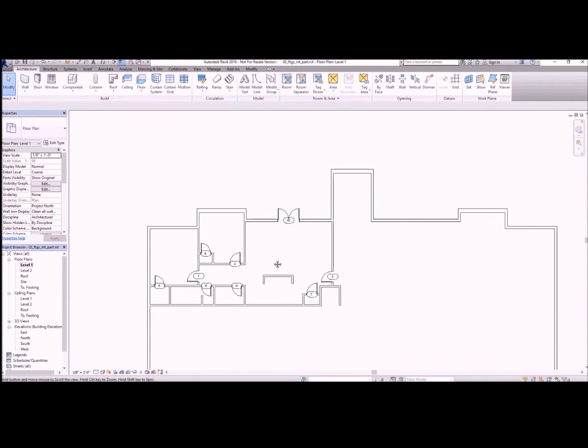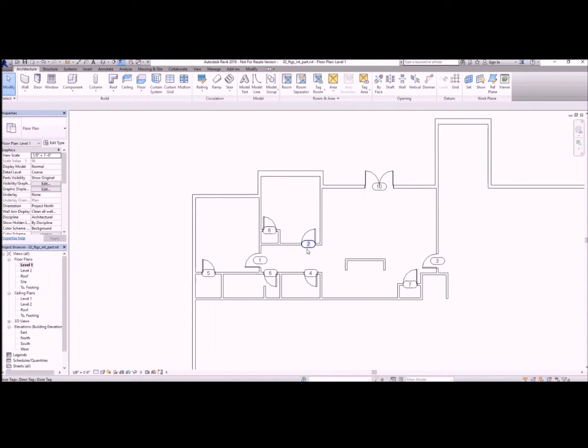Beautiful. So here we have some doors in here, and like I said, you could always renumber them later if you don't like the way they're numbered. They're numbered in the order that they're added to your project. Now I'll start adding some windows.